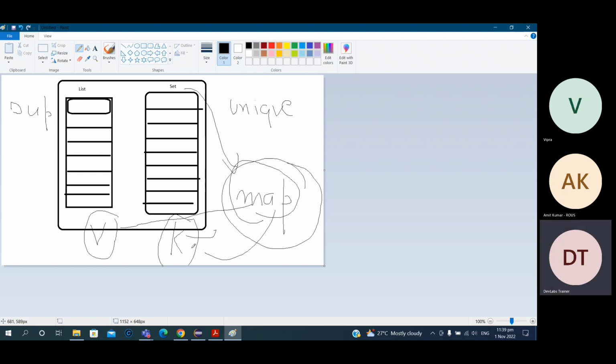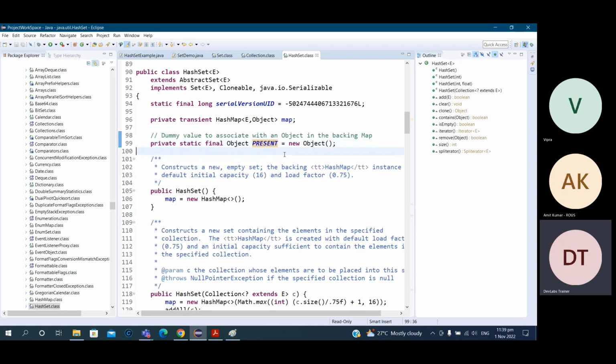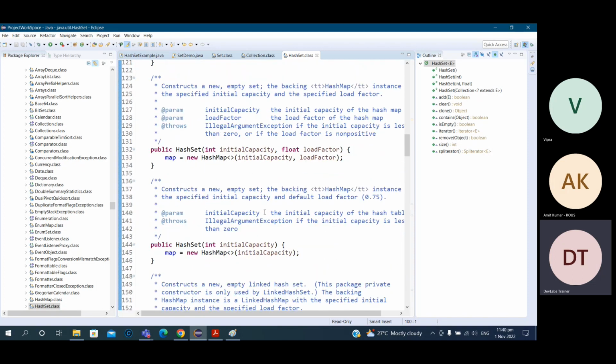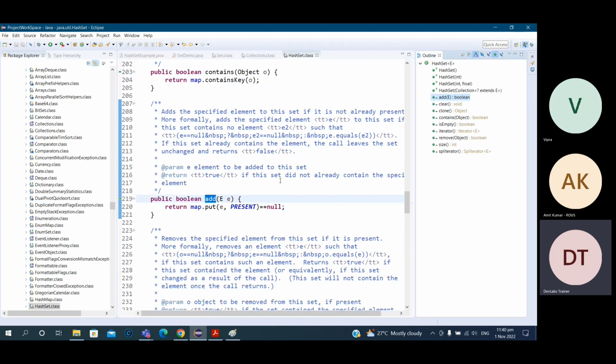So map provides two things, key and value. The key will be whatever key I pass, and instead of a value, since I am not passing any value, it's just creating a blank object and storing it. You can see what it is passing. This is a blank object it is creating and passing. So duplicates are allowed, so it should be okay.